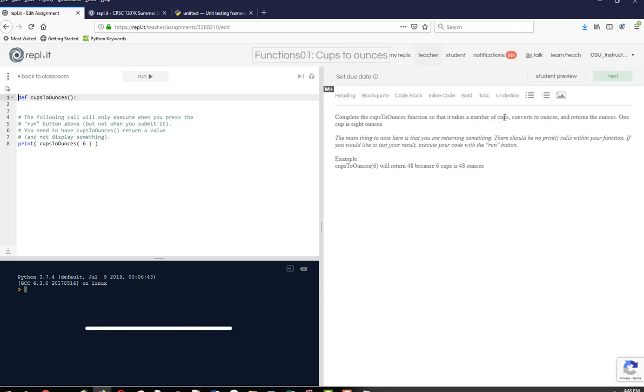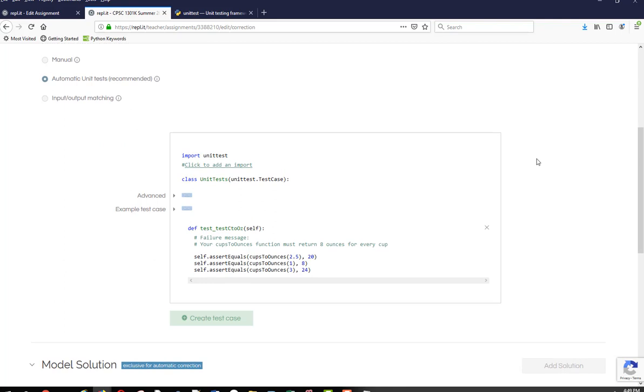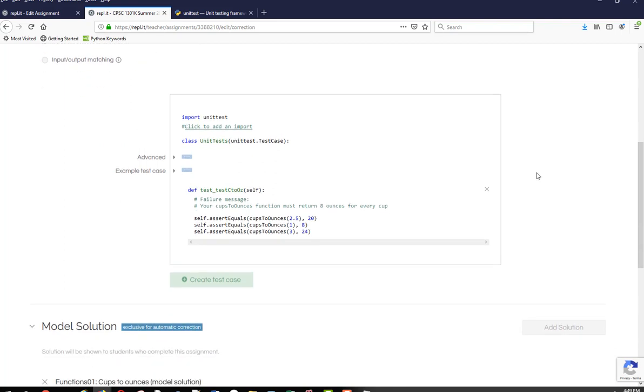It's going to take a number of cups as a parameter. It's going to convert it to ounces and then return those ounces. We're actually using unit tests to test that. So this is what tells you whether or not you got it correct. So in this case, it sets up the import for us. You can see here that our class unit test is inheriting our unittest.TestCase class, and then this is the name of our test right here.